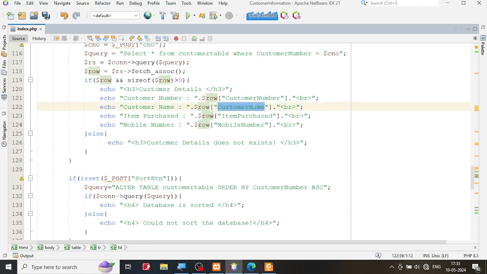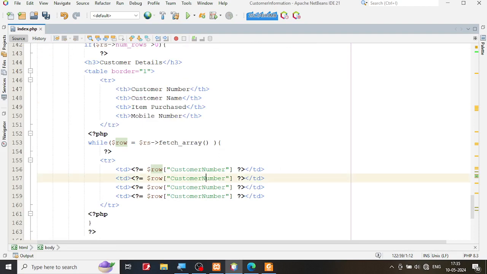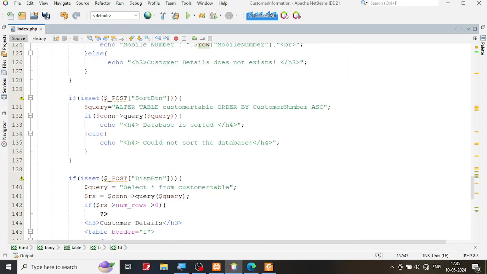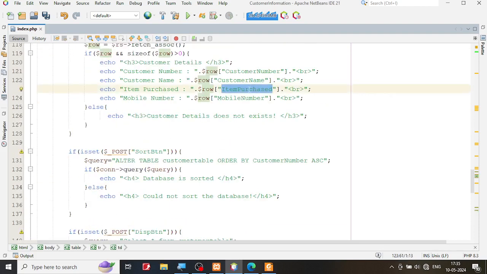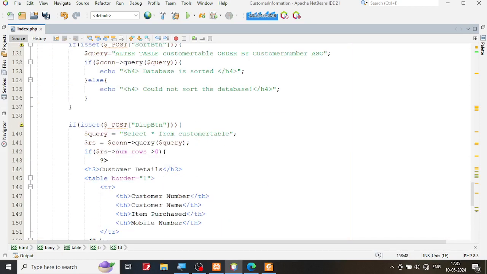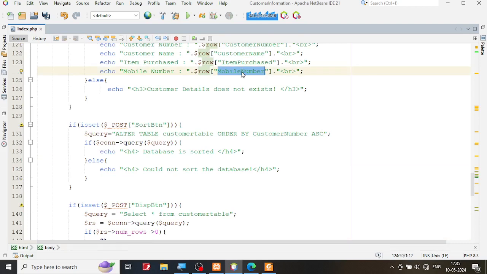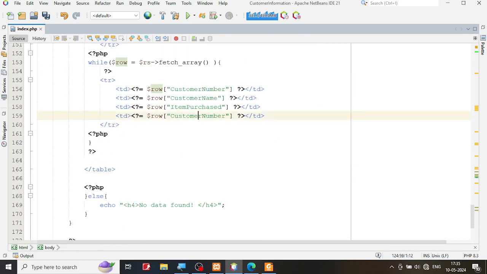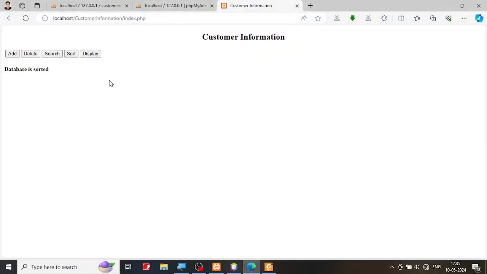Just give me a second. Second one is customer name. So I'm just pasting it from the previously done thing. Next one is the item purchased. So you have this item purchased, and the last one is the mobile number. Okay, mobile number. So that everything is done. So you are able to show everything. So let's save it and let's give it a try.